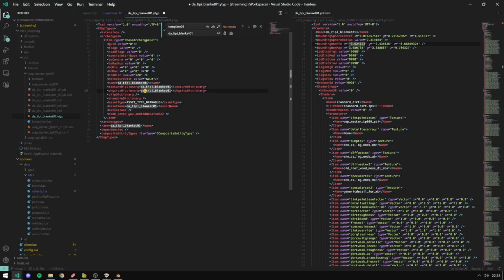We have our name, texture dictionary, physics dictionary. So this is in the drawable, it's embedded. This is our texture dictionary we have, then the asset name and the name itself. So we have that, that's good. Now we need the bounding sphere center, which is up here. Then we need the bounding sphere radius and the bounding box min, bounding box max. So I'm just going to go ahead and copy these over.